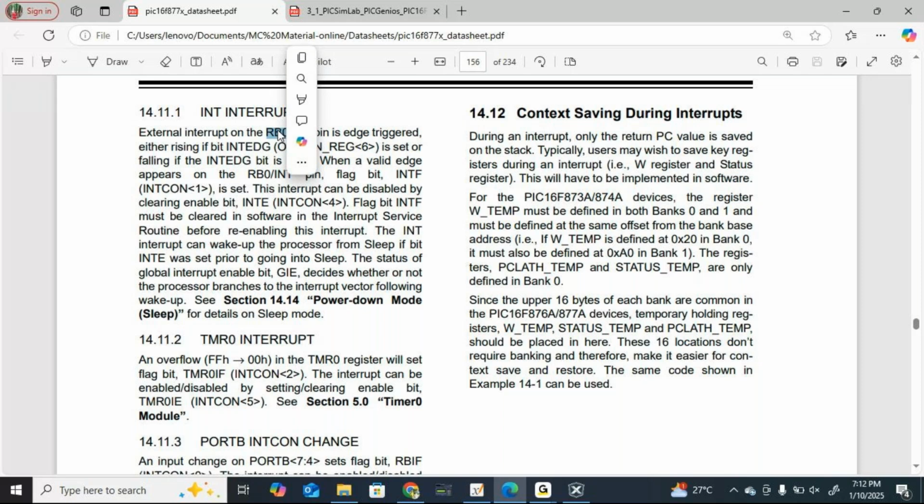External interrupt is RB0 only. To that RB0 I will be connecting one peripheral, whatever the peripheral can be. But the RB0 pin is edge triggered. You can program the pin only on the concept of edge triggering. Level triggering is not possible. Even though it is edge triggering, two different edges are there, rising edge and falling edge. At which edge I want to generate an interrupt, that also we can configure.